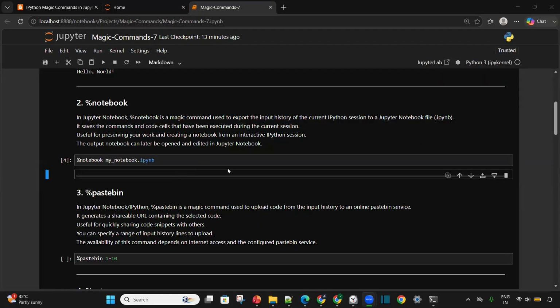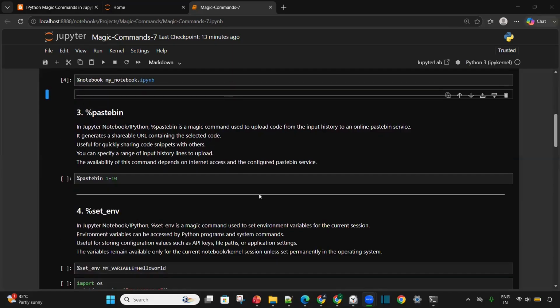Okay, so we can use this command %notebook to save all the commands that we have executed into this particular notebook session in a new notebook. Okay. Next, let's explore the command %pastebin.